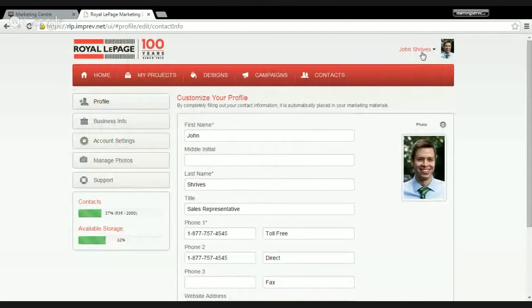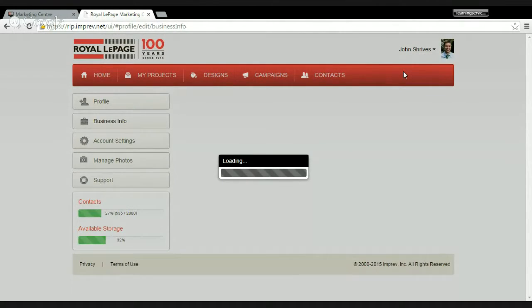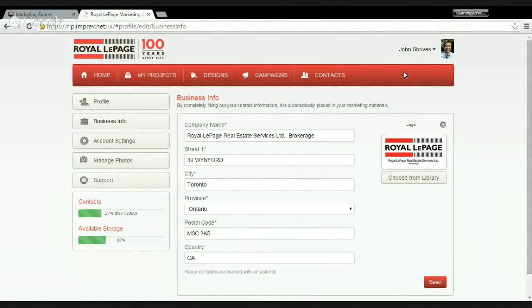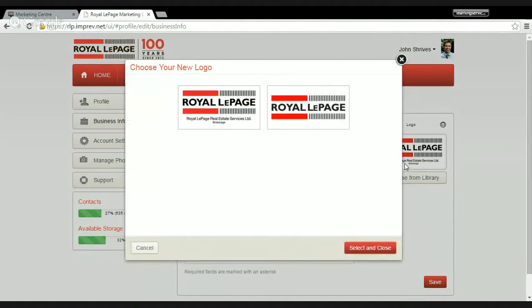Second thing you'll want to do is go back to your profile. And this time we're going to select the second option, and that's business info. And what we mean by business info is all the information that's specific to your brokerage. So your brokerage name as well as the brokerage address. On the right-hand side, you have the choice of logo. And there's going to be two options for you to choose between. There's going to be the standard Royal LePage logo, like what you see on the right-hand side, or there's a logo that's specific to your brokerage, and you'll see that on the left-hand side.